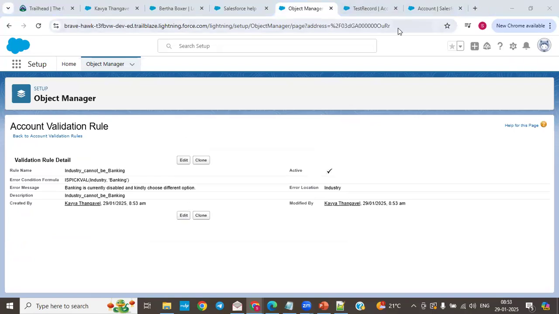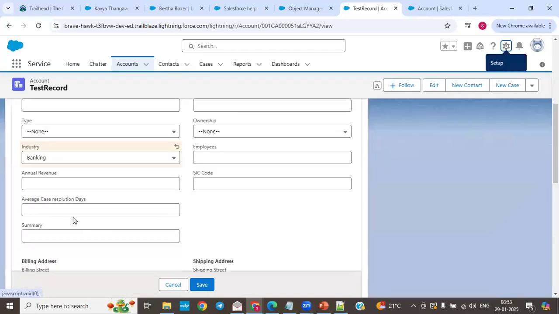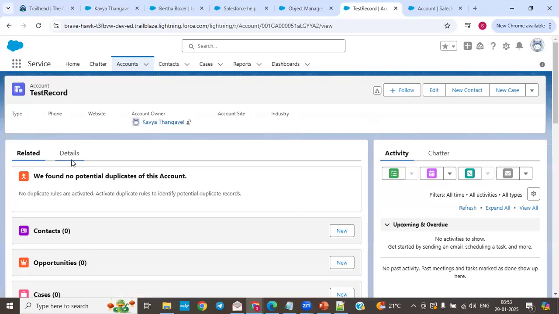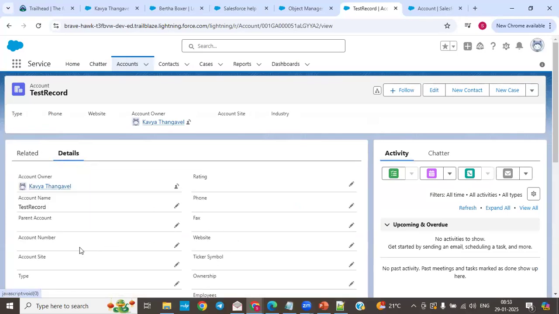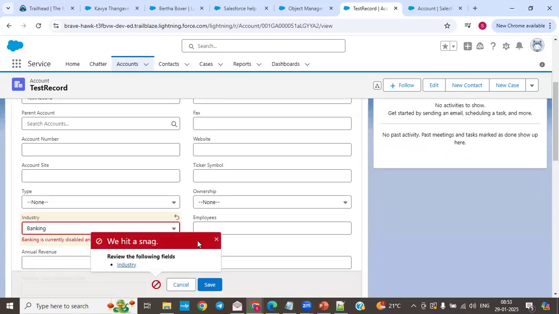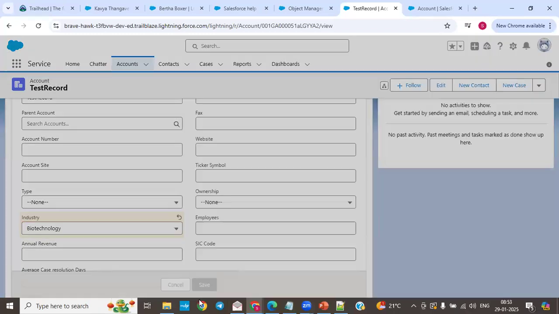Yeah, the validation rule is created now. We can try creating a record. We can select the test record here, and reload this. We'll select industry as banking and save it. See, we are getting the error: we hit a snag. Banking is currently disabled, kindly choose a different option. I'll be able to select a different option and save it.